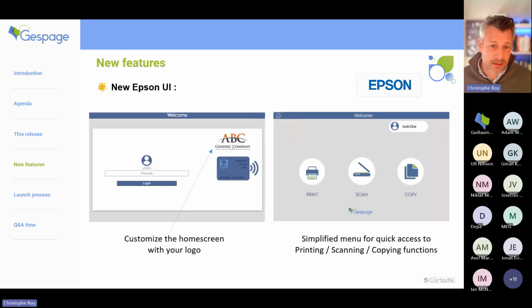So if we take a look at the embedded, you can see the screen on the right side with some simple menu for every type of user, the young users and the old ones who are a bit reluctant to use technology. This simplified menu is really easy to understand. So they've got the three main features of the device, which are print, scanning, and copy.